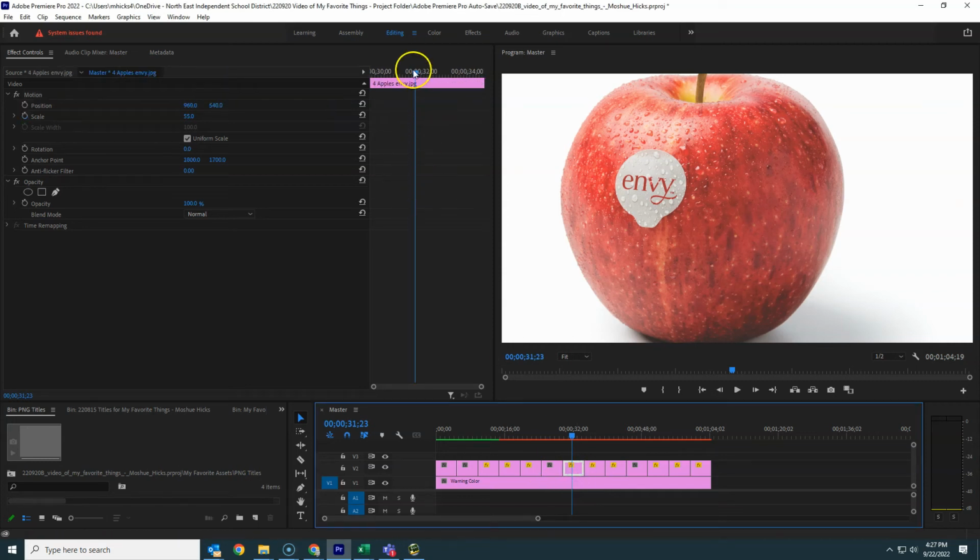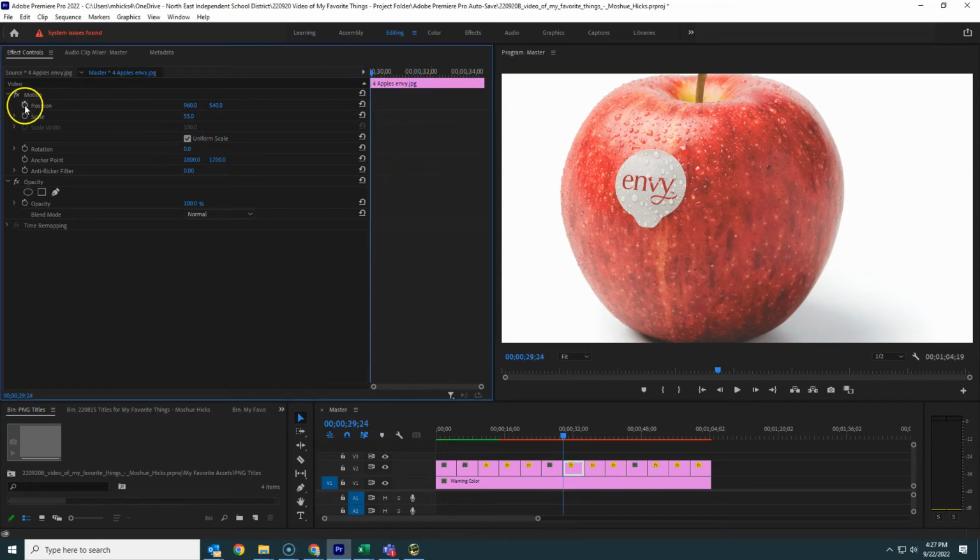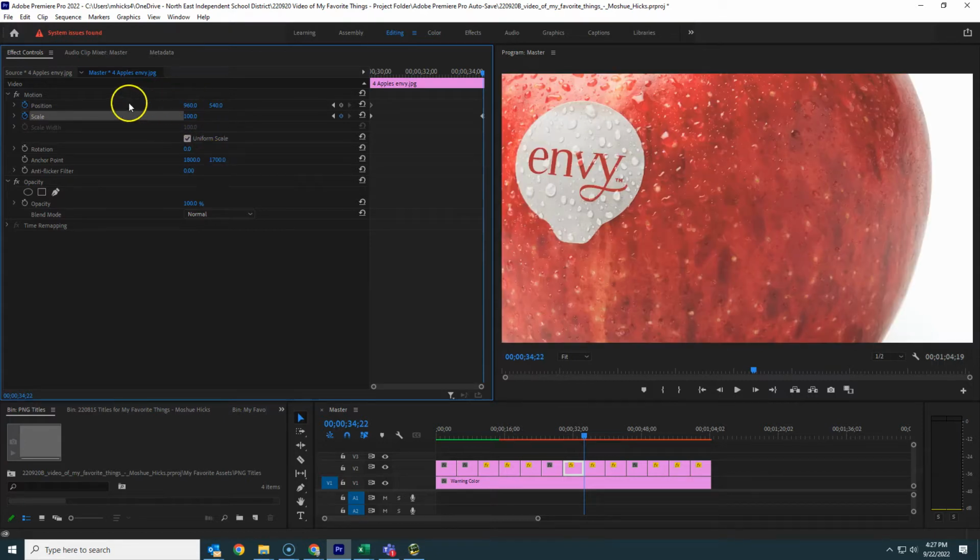Okay, let's take a look at this one. Going to the very beginning, keyframe, position, and scale. Press End on the keyboard to be at the very end. Maximum zoom, 100. Let's move this around.